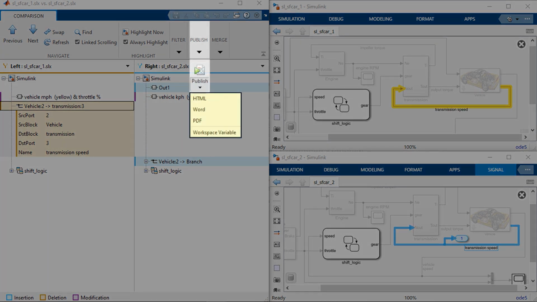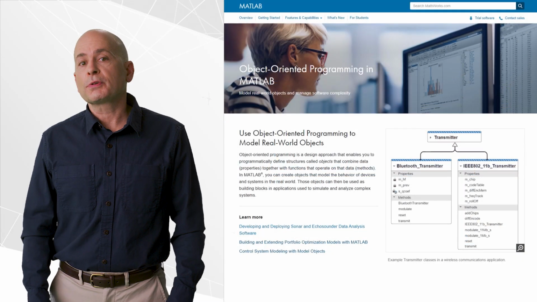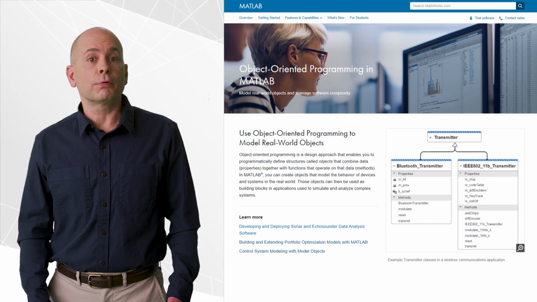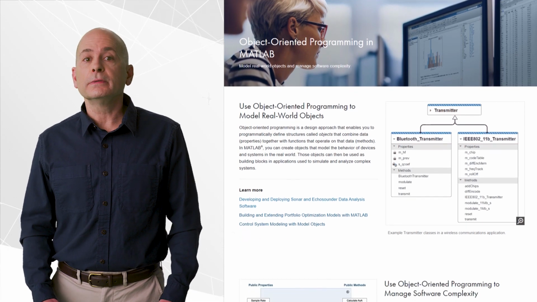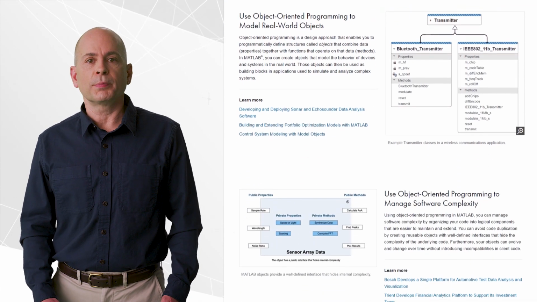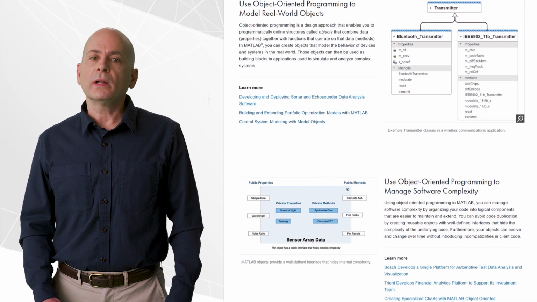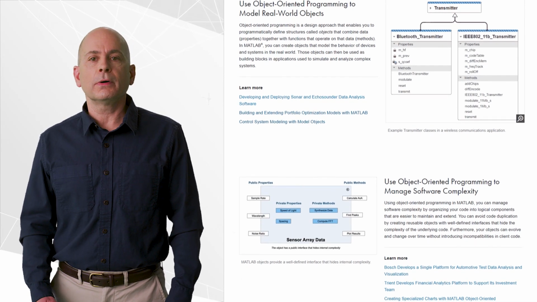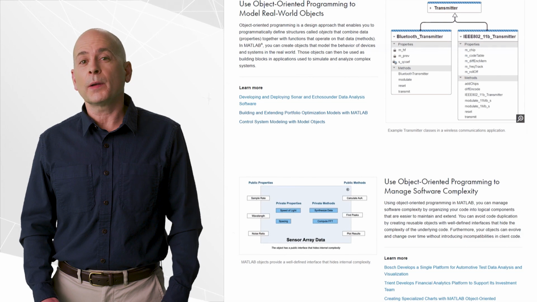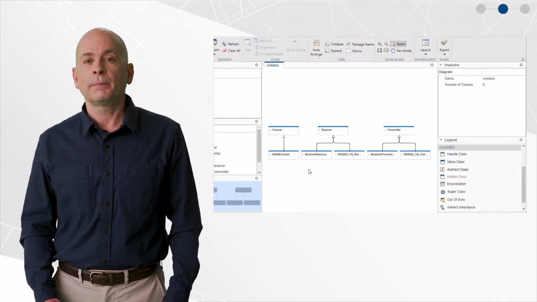And the comparison reports you export also make it easy to understand changes by searching and zooming on pictures in HTML, Word, and PDF reports. Most MATLAB users create scripts and functions using procedural programming, but MATLAB also includes fully featured object-oriented programming. By creating well-defined interfaces, you can manage code complexity and more easily collaborate with others on large projects.